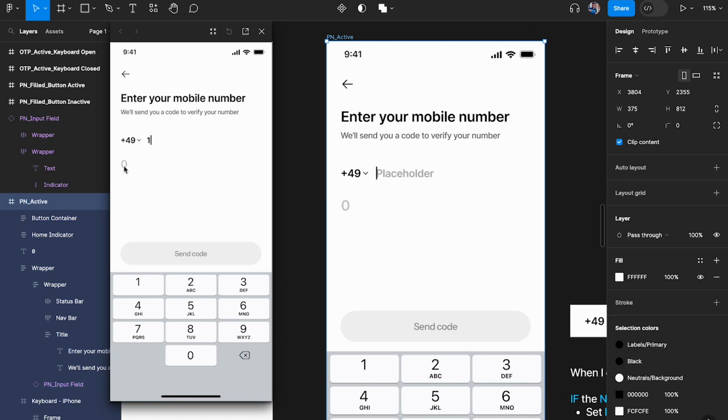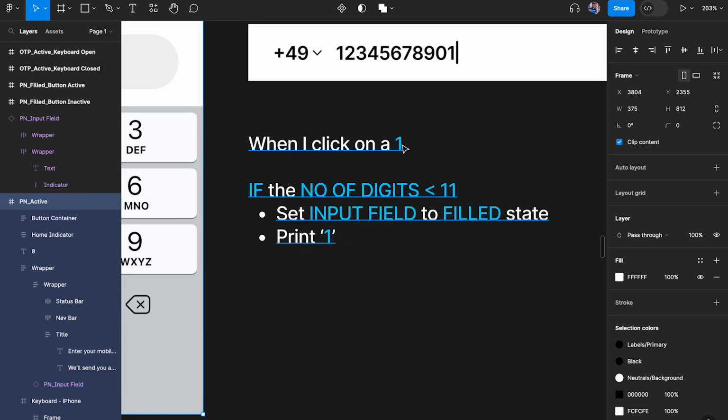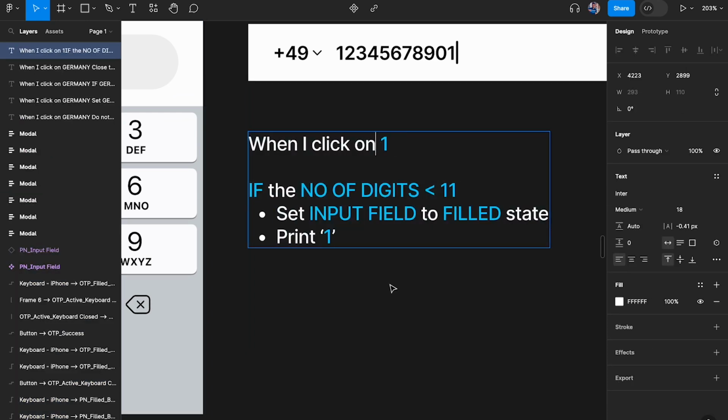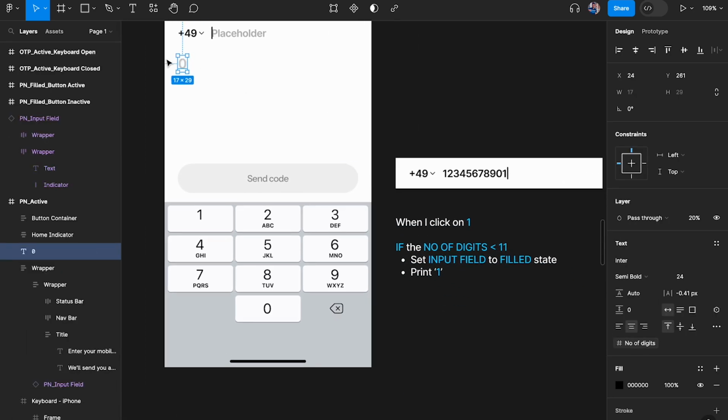But when I say 1, you see, it doesn't change over here. Nothing happens, right? This is just a variable, because we need to tell here that when I click on 1, if the number of digits is less than 11, but the number of digits is always 0. We need to increase the number of digits. We need to set an interaction for that. We need to increase this from 0 to 1, 1 to 2, 2 to 3. Only then will we know whether it is less than 11 or more than 11, right? Because by default, it is always 0. This is not going to change. We haven't set an interaction to change this value.